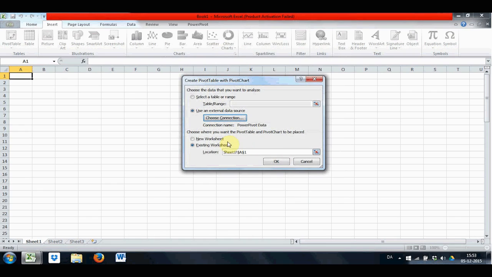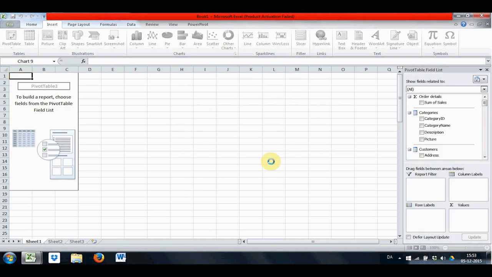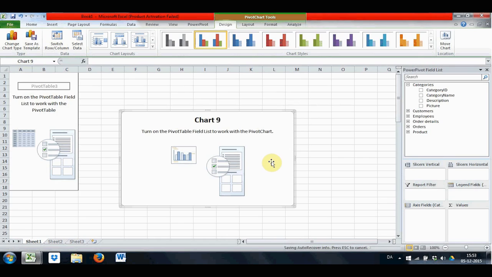Then it asks me if I want to insert the pivot table in the cell that is currently active, and this is fine by me, so I click OK. And now I have created a pivot table and a corresponding pivot chart. I will not go into detail with how pivot tables work. If you're not familiar with pivot tables already, I have linked to some tutorials in the video description.